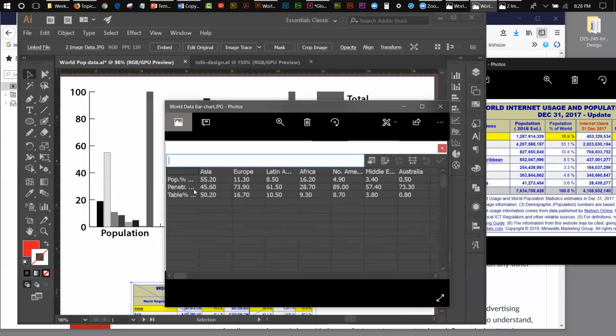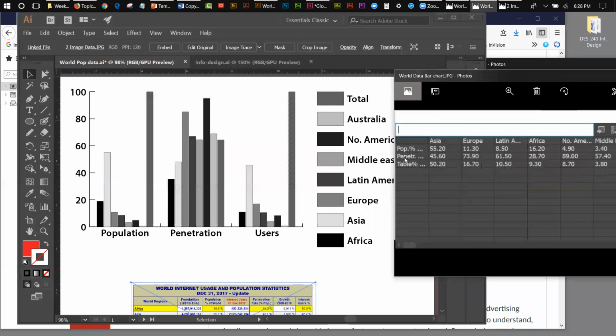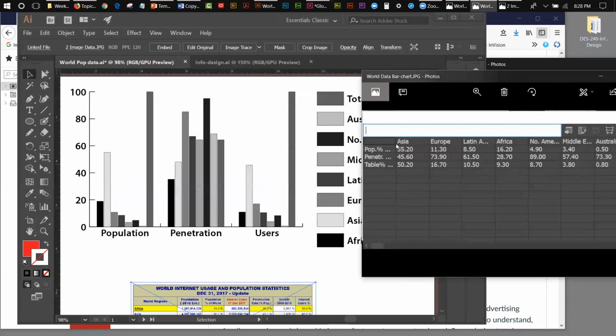But basically, in your first column, you got to make sure that you indent one. Make sure you don't go to the first one. You go one down and you put in this case the population, and then the penetration is the next one, and the table percentage, I call it users. I think I put table here, but I think it's users. It's the same thing. And then you're going to go to your first one in and go Asia, Europe, Latin America, Africa, North America, Middle East, and Australia.